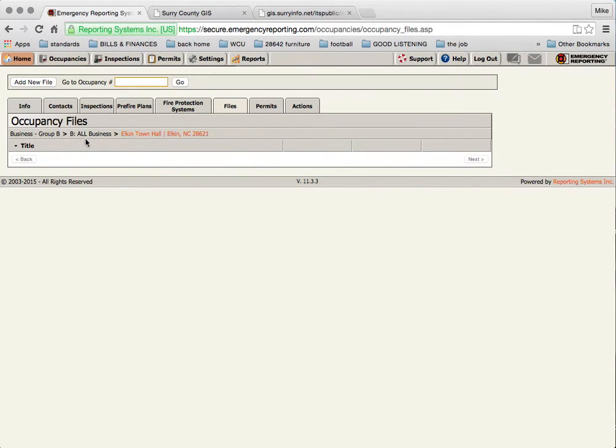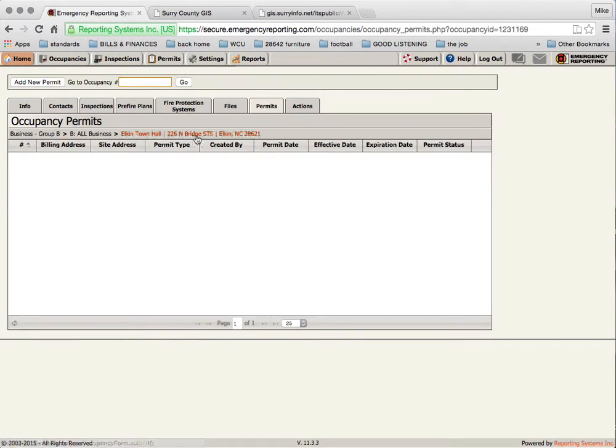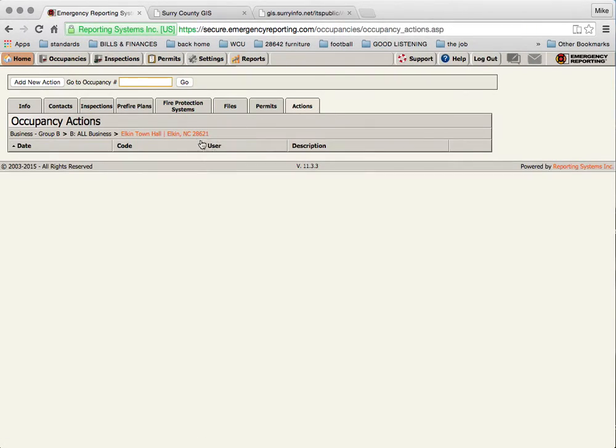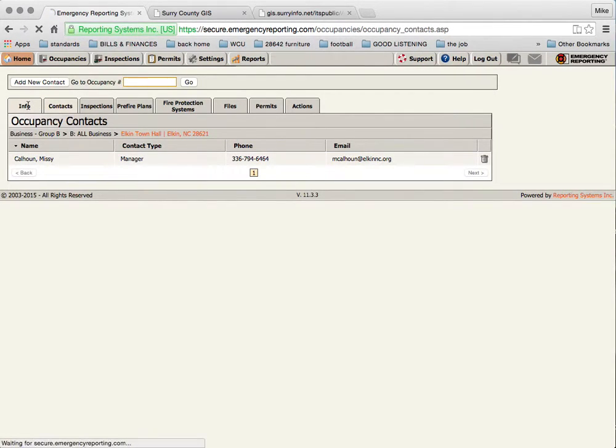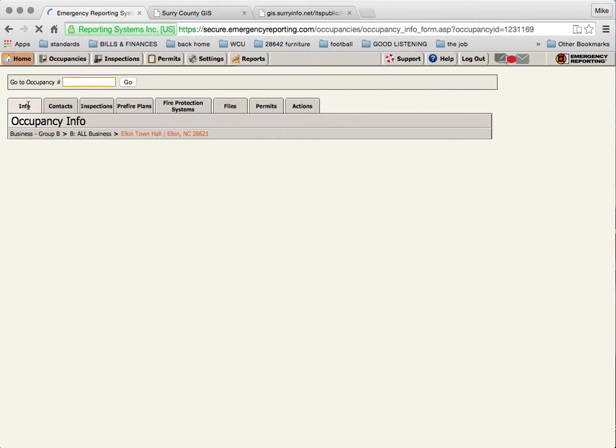There's a files link here where we can add files. If we have, let's say, a picture of the building or a diagram of its layout or any other files that apply, we can put those in here. This is where permits go. This is how we add permits. We'll cover that at some other time. And there's also an Actions tab to show different things that we've done with this particular building. But what you saw in these first two tabs, Info, you remember the first stuff that we filled out, and the Contacts tab, are the important things for initially entering in an occupancy.